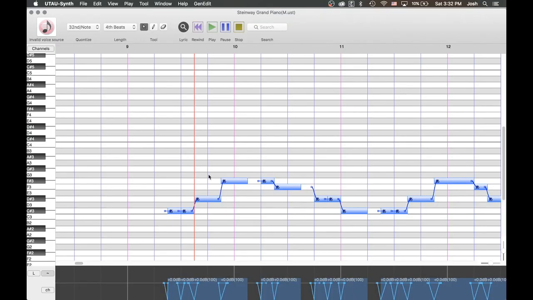It's really easy to fix once you import it back into UTAU because you can just select everything and move it. Again, they're all shortened by the same amount. Oh yeah, that's about it.